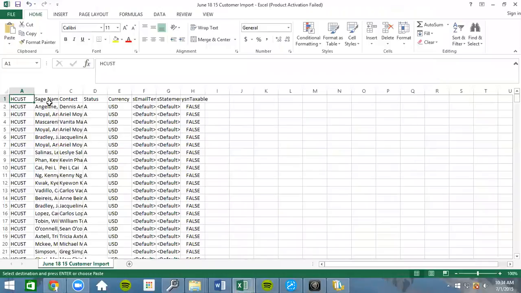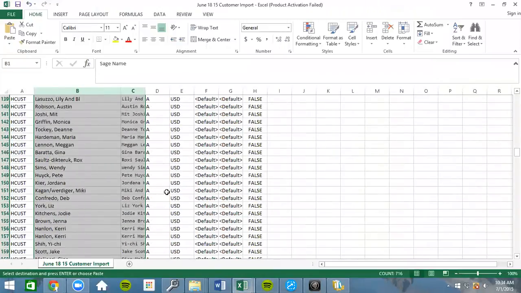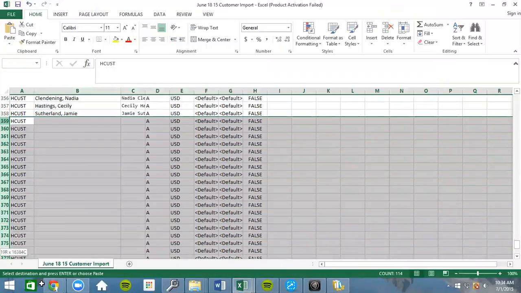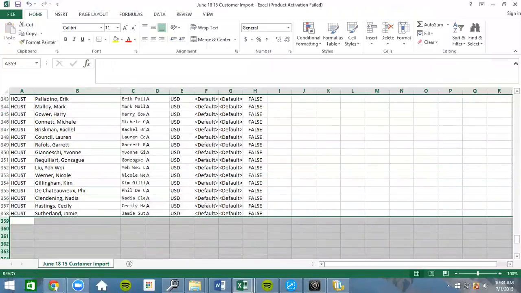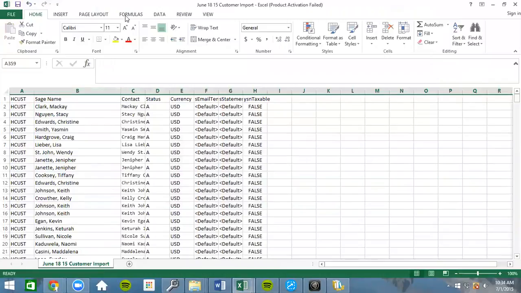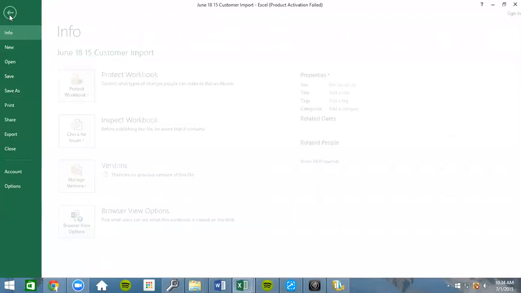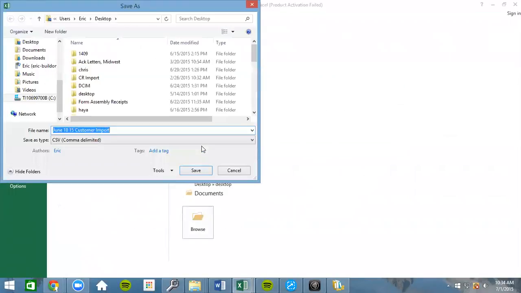So this one's called the customer import, and we have these two columns that we're going to copy. And we'll see if there's more or less contacts. Delete that. And then you can see my naming convention at the top, June 18th, which is the day that we did the import, the 15th is the year, and then customer import. So we'll click File, Save As, Desktop, or wherever you're saving it before you send it to James.